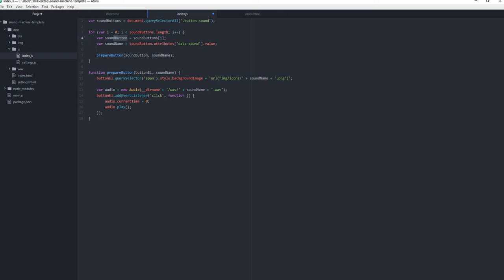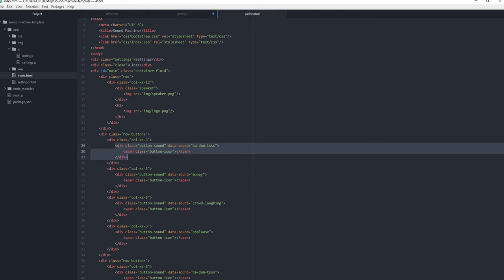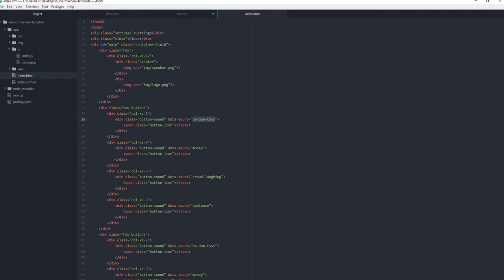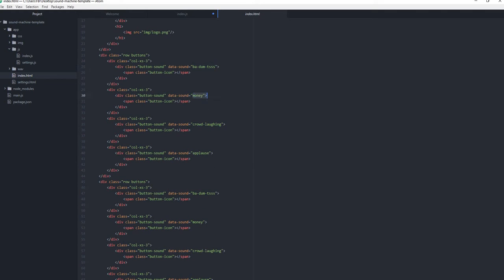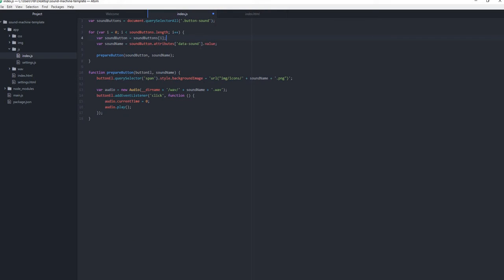So you can see here, we're accessing the attribute data sound. So we can have a look what that is. We can see that we're trying to get this value here. It kind of changes for each element. You can see this one's money and this one's crowd laughing, and you'll see why we do that in a second. That's the sound name, so you can substitute it in.